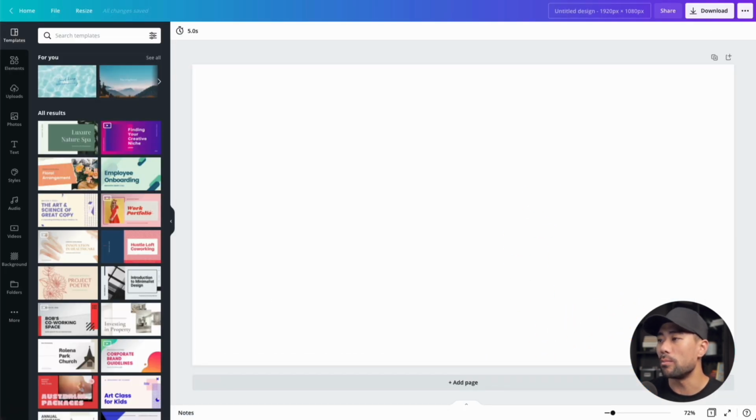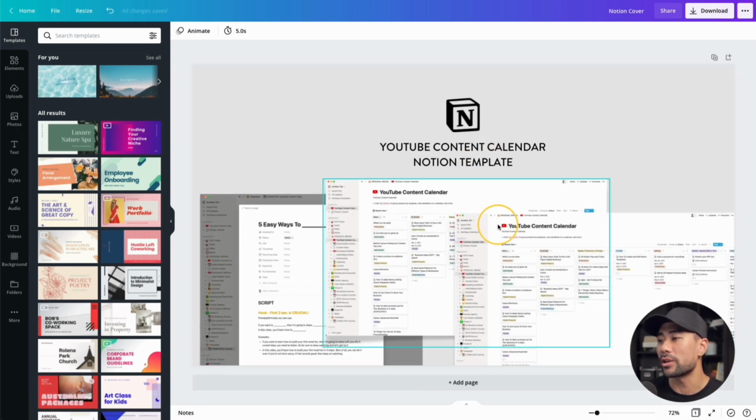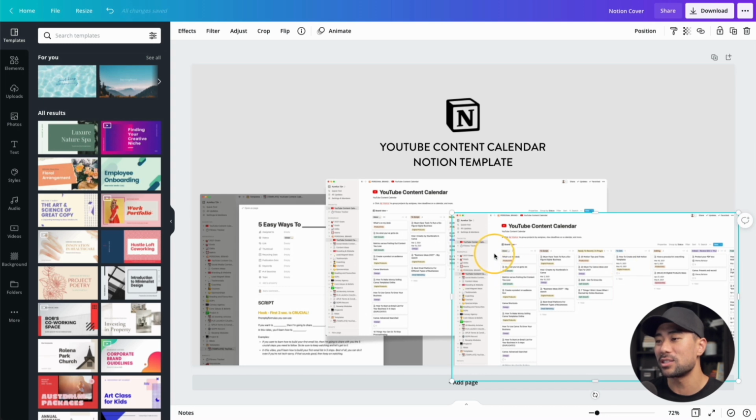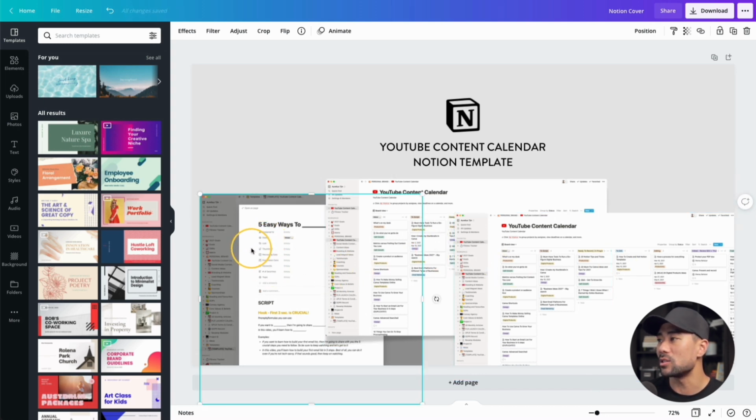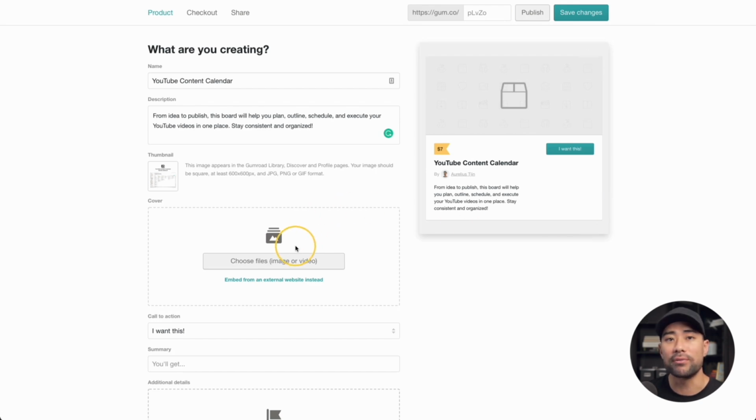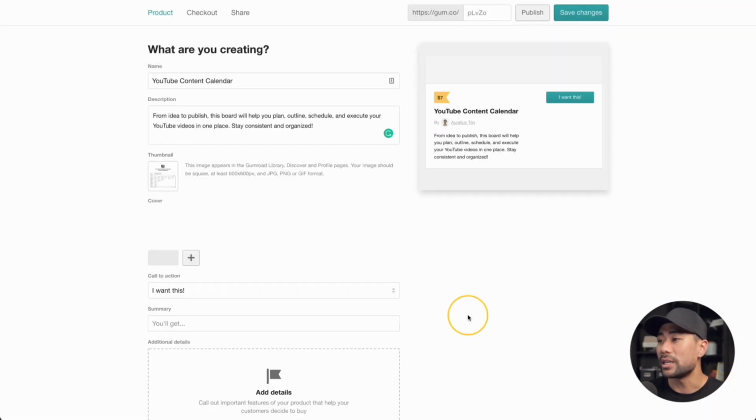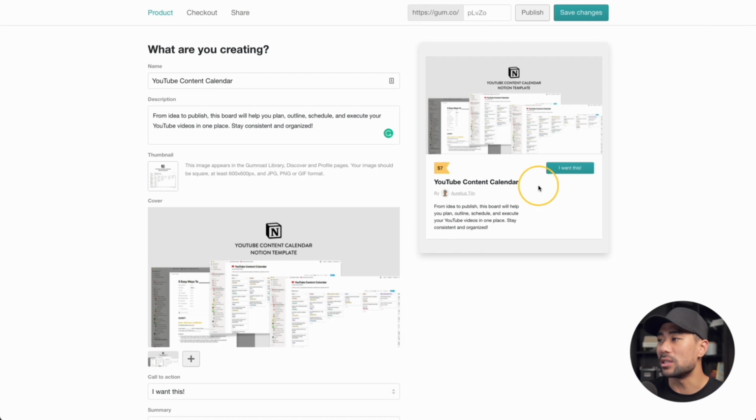And this is what mine looks like. Basically, I want to showcase a few of the screenshots. This one's the same, but you get the gist. I added one extra one right here. What I'll do then is download it as a PNG file, go back to Gumroad, and choose that cover photo. Click on cover. And as you can see, it's now added, and this is the preview.